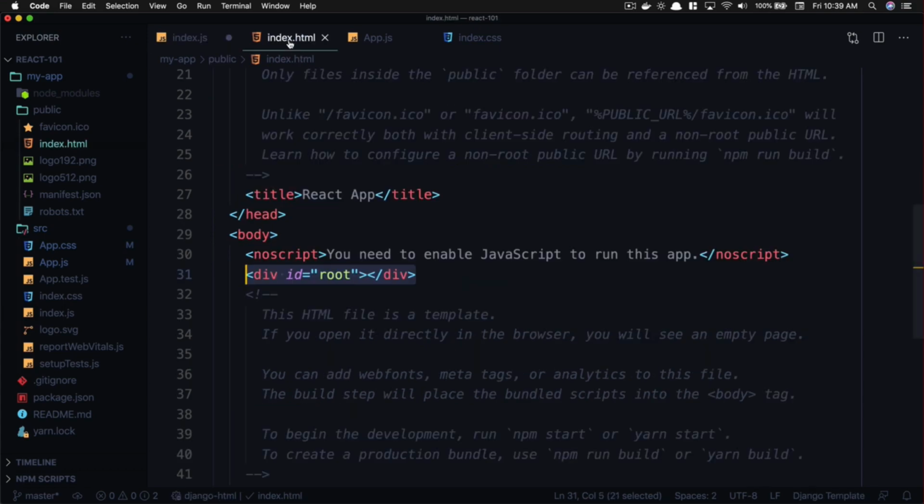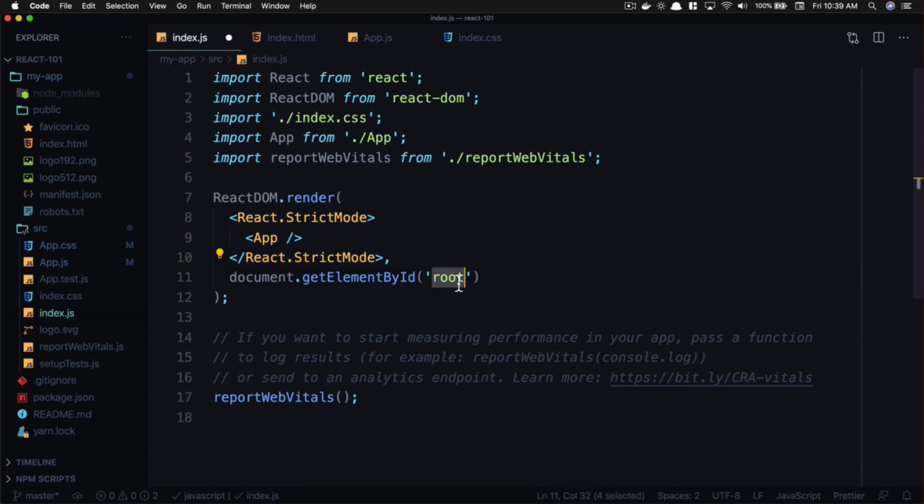Now it doesn't need to be called root. You could call this anything else. You'll often see it called app as well. So it's just an ID of app. And if you ever change that, you have to change it in here as well. So just make sure that that's always matching. Last but not least, we are running Web Vitals. And this is really, really useful. It tells us right here, to start measuring performance in your app, pass a function to log results. For example, reportWebVitals(console.log). So that is some of the bizarre syntax that we're going to see with React, and that's called JSX.